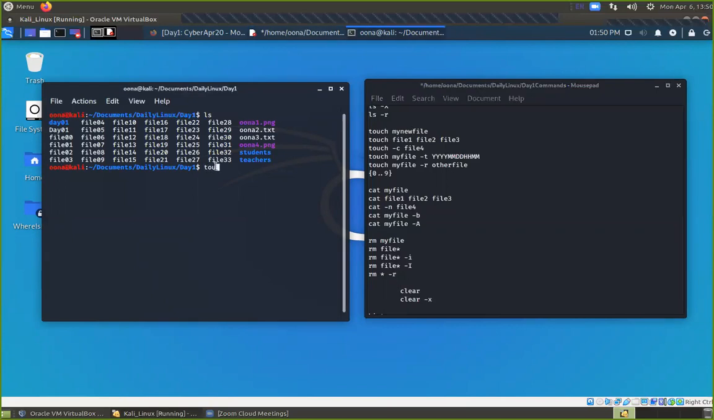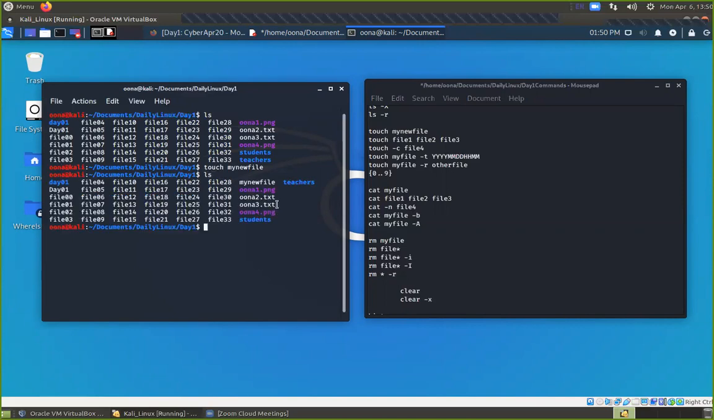So touch my new file, right? What this is going to do is create, there you go, my new file. It wasn't there before. Now it is.